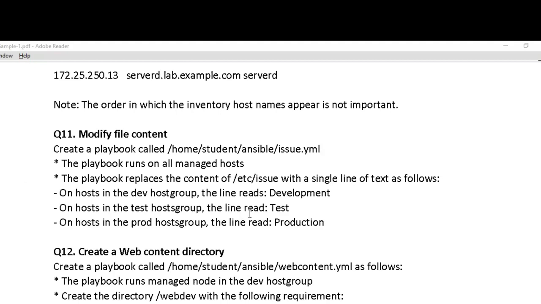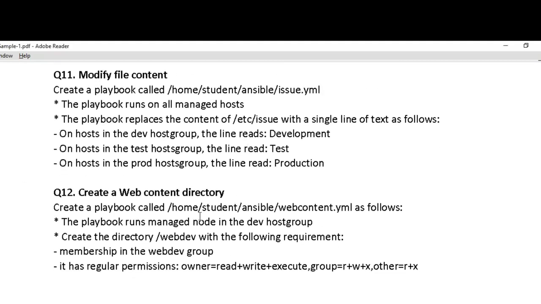Okay, then. Create a web content directory. Create a playbook with this name, webcontent.yml. Playbook runs on the managed node in dev host group. Okay. It should create a directory /webdev with the following requirement.